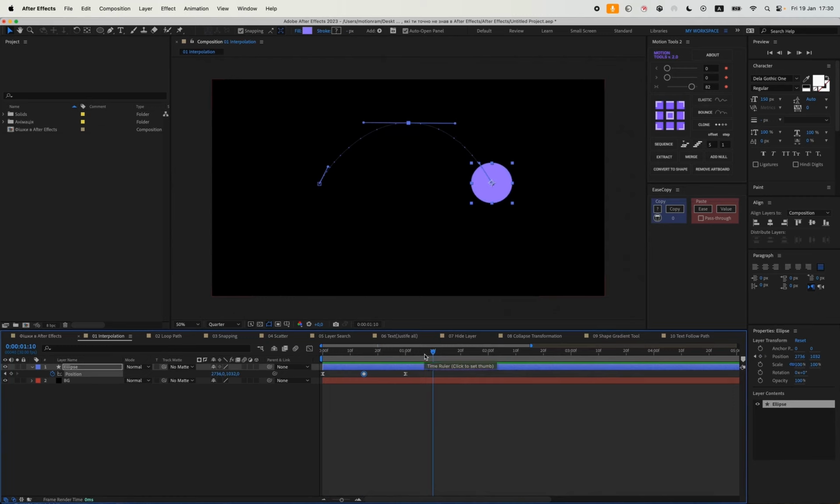Also, if I want to extend or slow down this animation a bit, I can select my keyframes, press Alt, and simply drag the last keyframe to the right or left. This is to increase it, and then our animation will last 2 seconds.